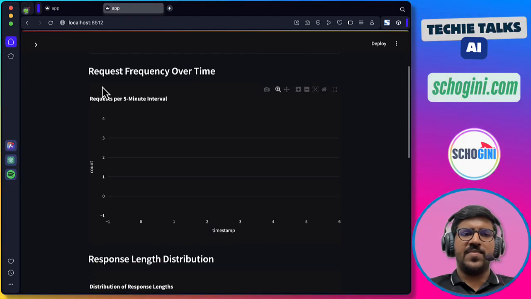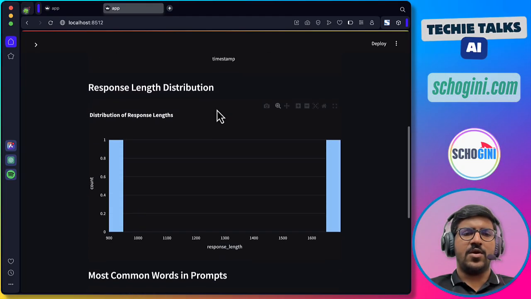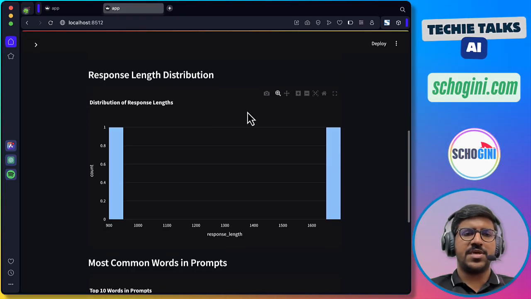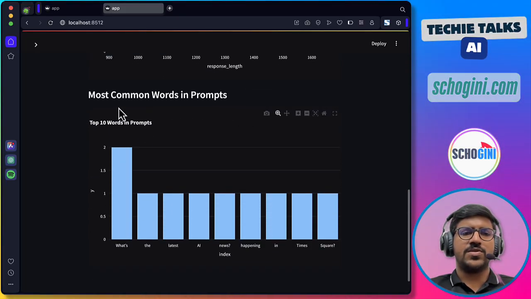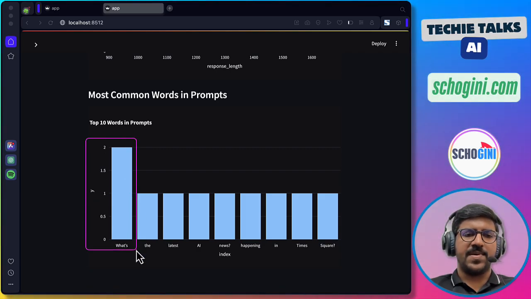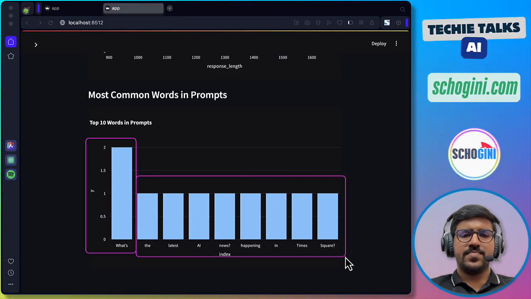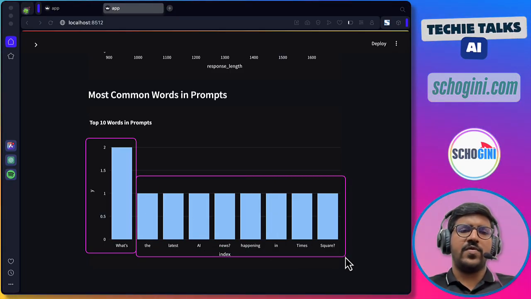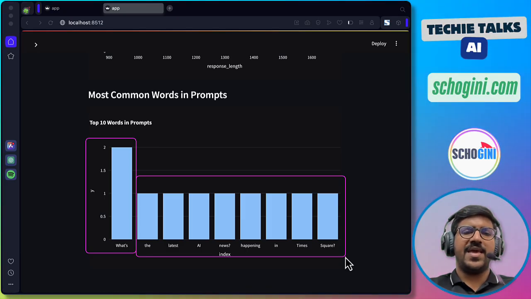Below, you will be able to see request frequency per 5-minute interval, and also the response length distribution, and finally you will also see the most common words that are used within our prompts. Here this word is used multiple times on both our prompts, so that is why it is 2 and everything else is 1. So this is a very powerful way in which we will be able to process and monitor our log.